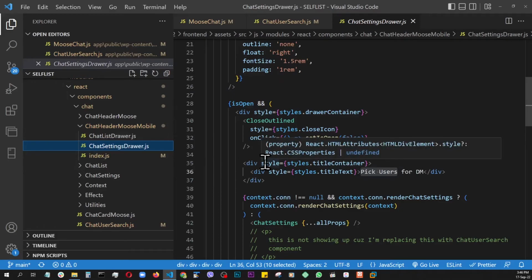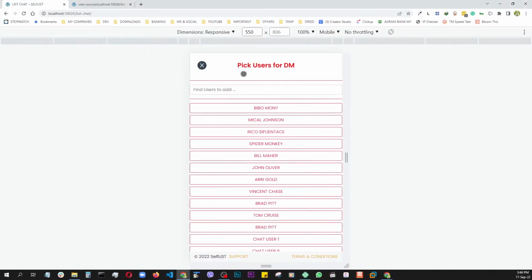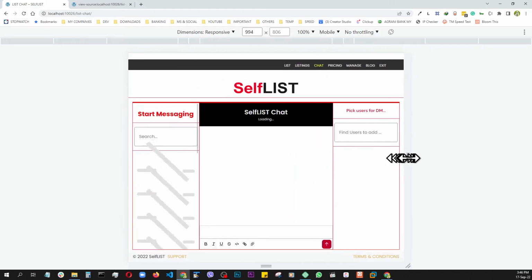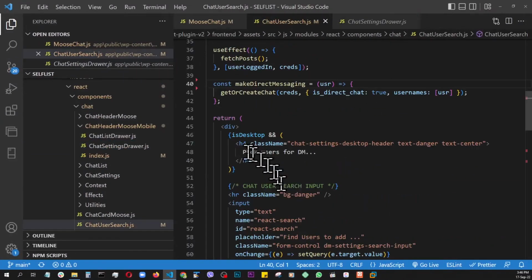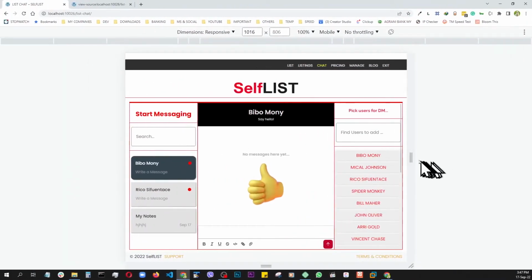For the mobile, what was happening is that without the media query in place, I was having two headers, the pick user DM here and another one coming from my own component, which was this guy right here. So for that reason, I had to control this component showing up. I limited it to desktop only. As soon as it reaches the mobile one, this would disappear and this guy would take over.